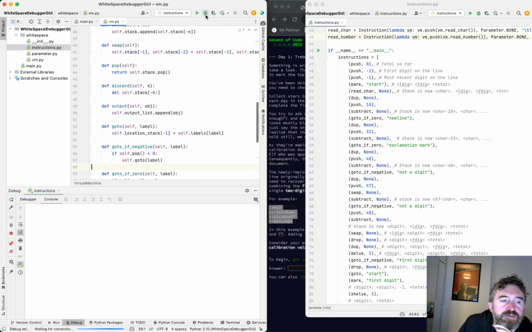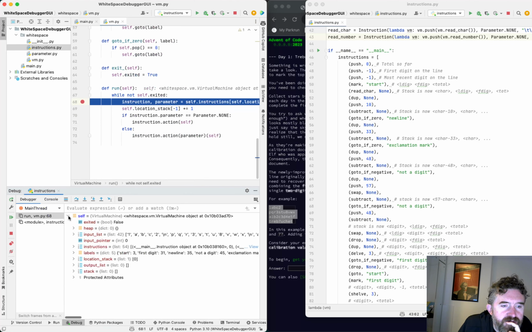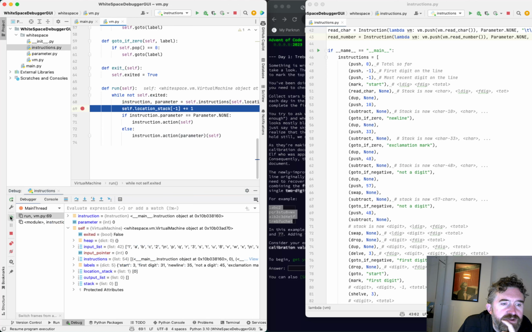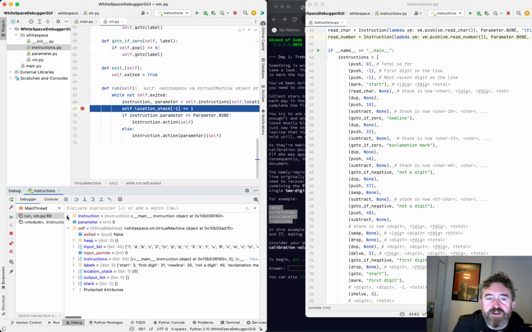Debug. Okay, so we start off with, well, let's put the breakpoint there so we can see what the instruction is. Or can we? Yeah, we can. So, push 0 as expected.